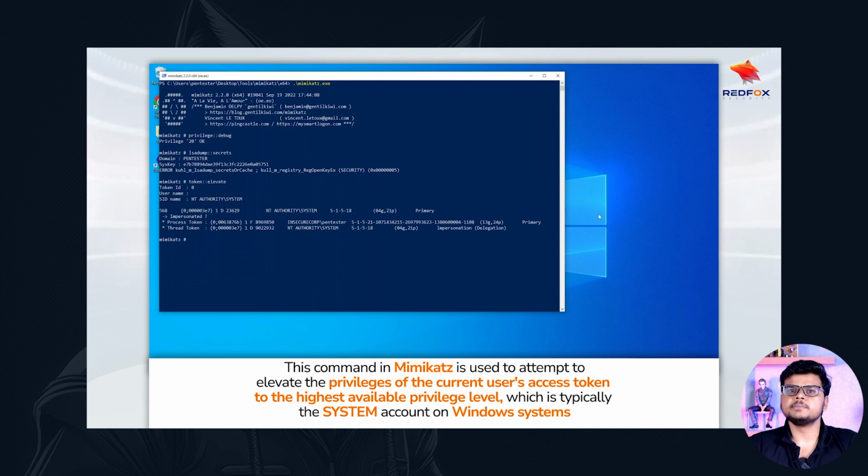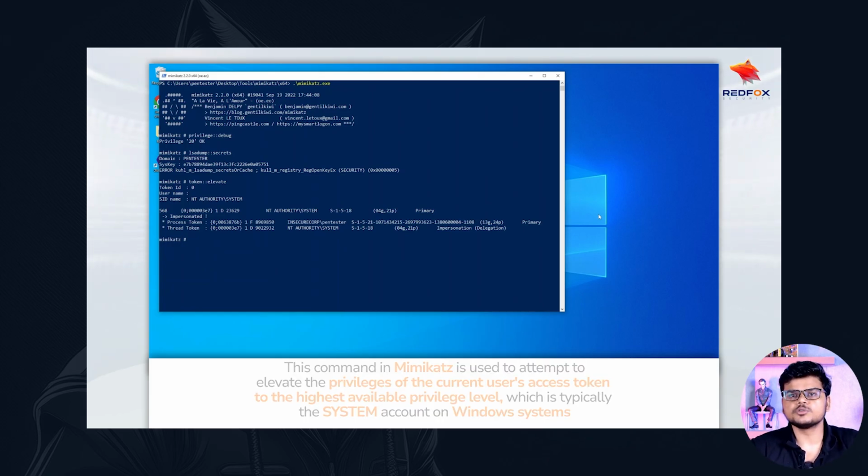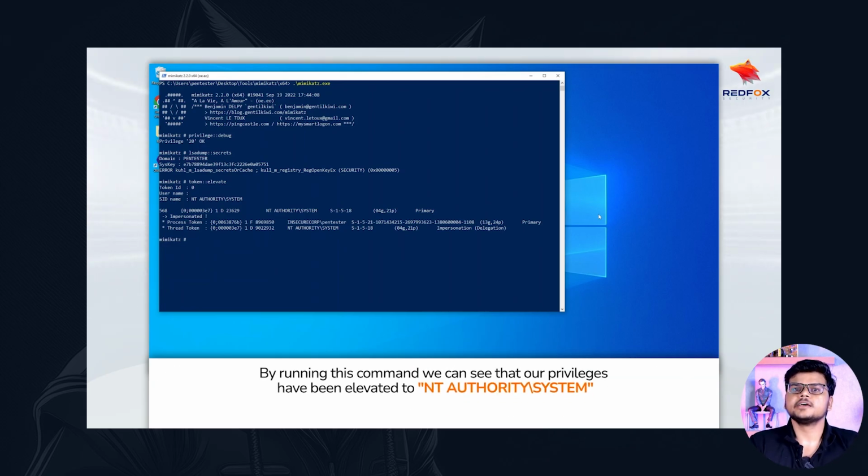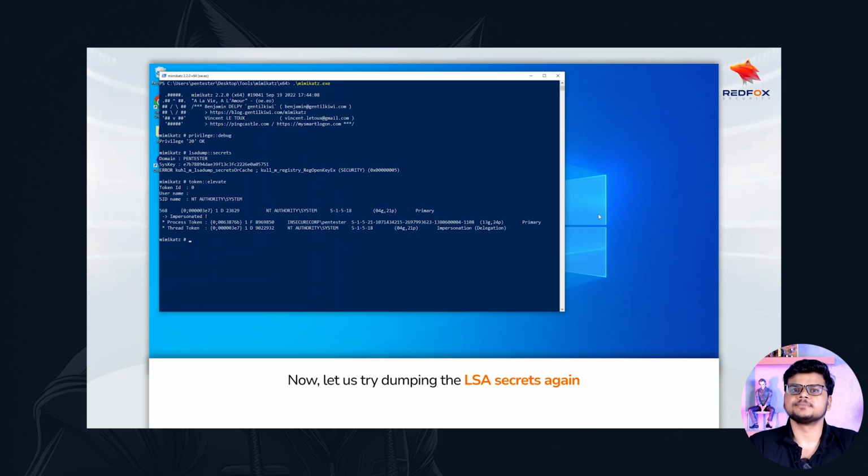This command in Mimikatz is used to attempt to elevate the privileges of the current user's access token to the highest available privilege level, which is typically the system account on Windows systems. When you execute this command, Mimikatz tries to perform a privilege escalation by impersonating or modifying the access token associated with the current user session. By running this command, we can see that our privileges have been elevated to NT AUTHORITY\SYSTEM.